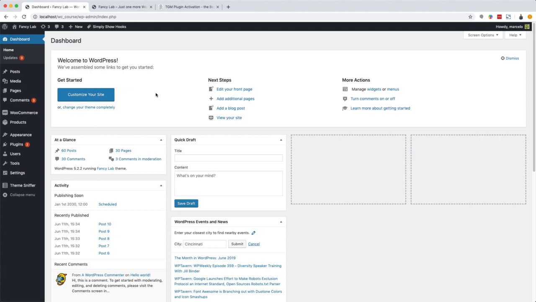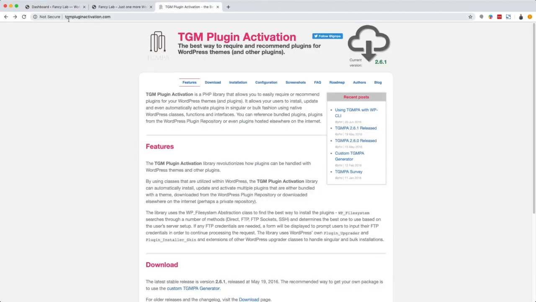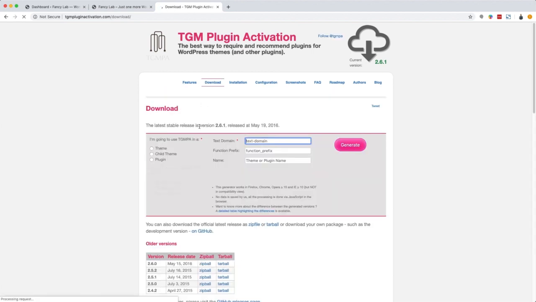For starters, let's go to the website of the library. That's tgmpluginactivation.com. And here on the site, let's go to the download link. The first question we have to answer is where you plan to use TGM. We're gonna click here on Theme. We also say that we're gonna distribute the theme on WordPress.org.